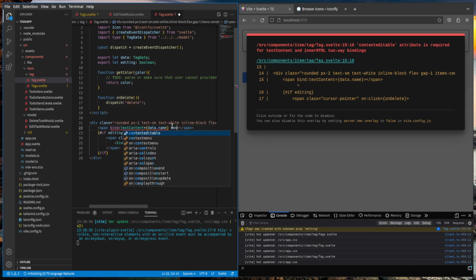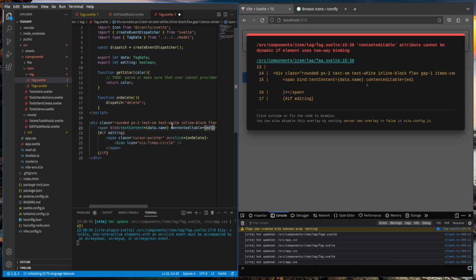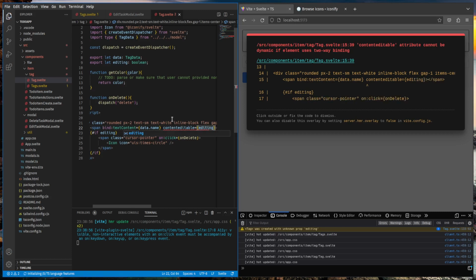Let's see if we can do this conditionally. So we only want it to be content editable if it is editing. Editing, let's see if that works. Content editable attribute cannot be dynamic if element uses two-way data binding. We run into a brick wall here. That was a real shame. I'm kind of expecting way too much of Svelte here. So let's Google that. I'm sure someone else has this problem.